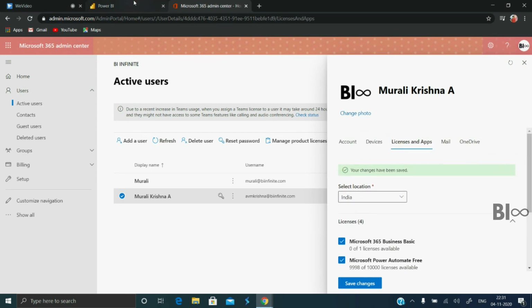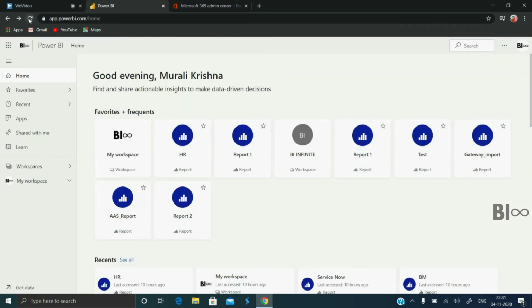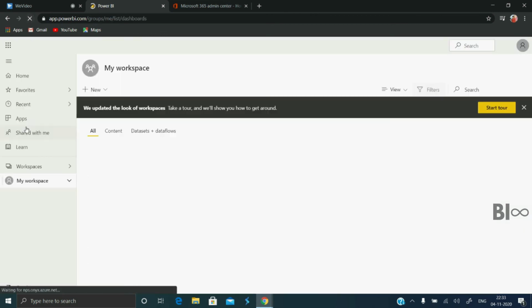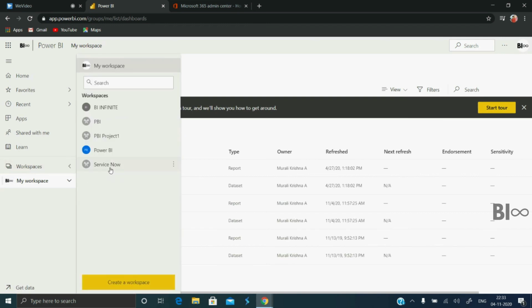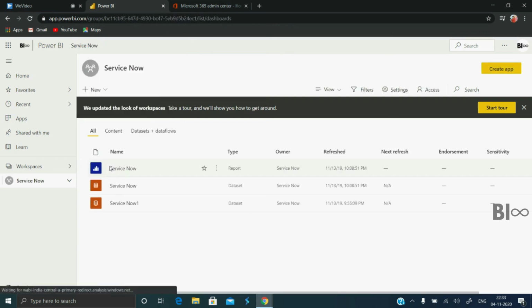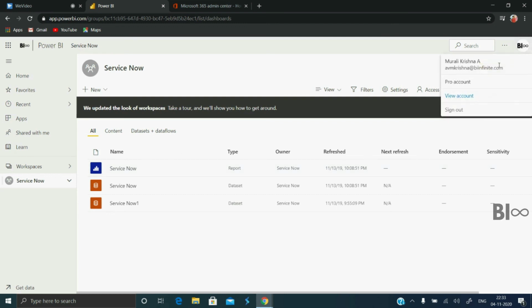Now if I go back to the Power BI service and refresh this page, click on workspaces and let me try to access a workspace, which is the app workspace. Now see, I am able to access the workspace because I'm a Pro user now. Even if you click on this one, we can see a Pro account is mentioned here because we have purchased the license already.